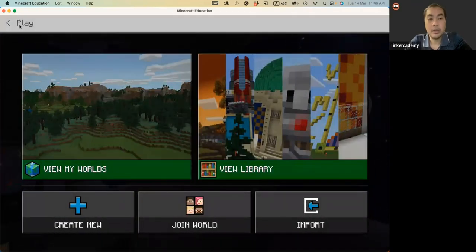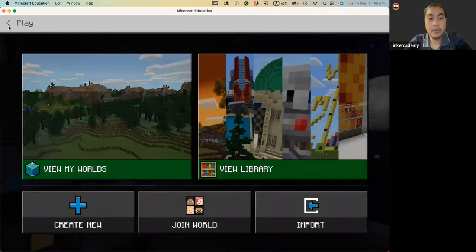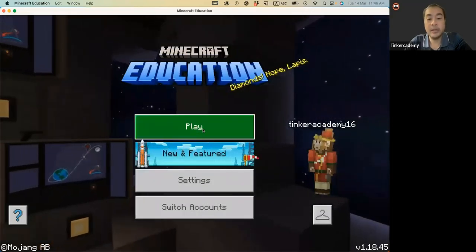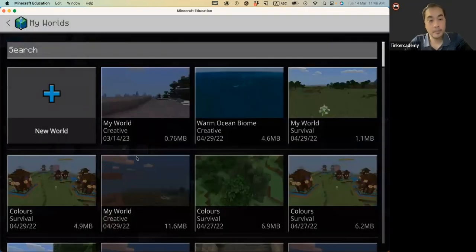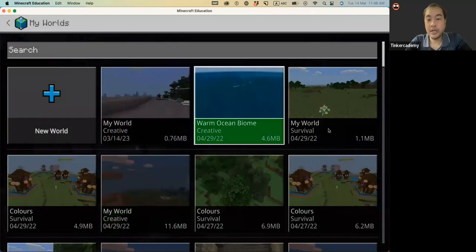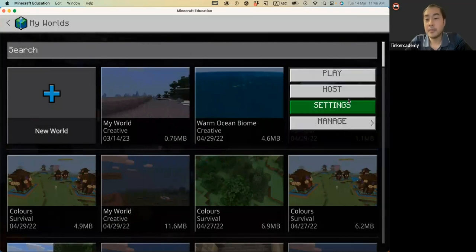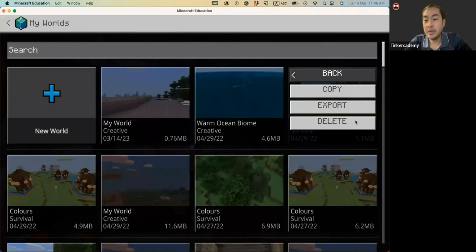I'm already in the play area. Let me just go out just to check. This is your start page. In the play area, you have to go to play. You can view the worlds that you created. Let's say I try another one over here. Let's say I want to save this one, and I tap on it or click, and you have manage. And there it is. I can export this particular file.